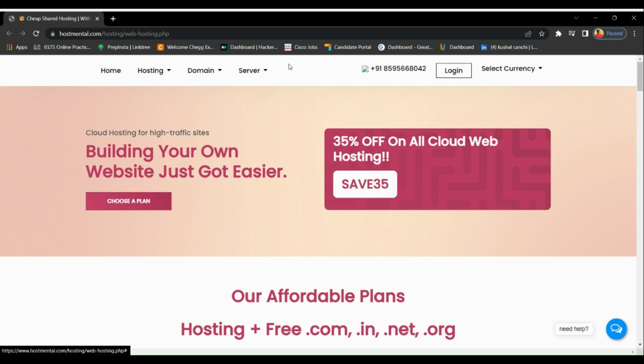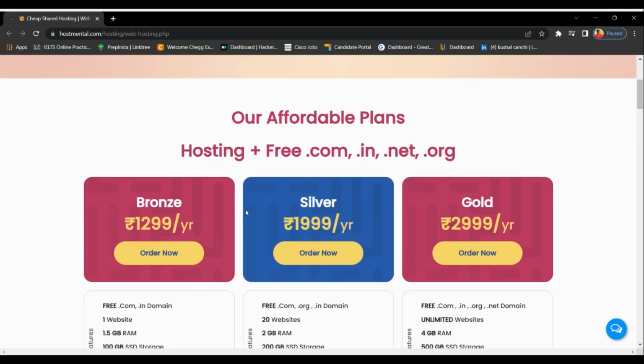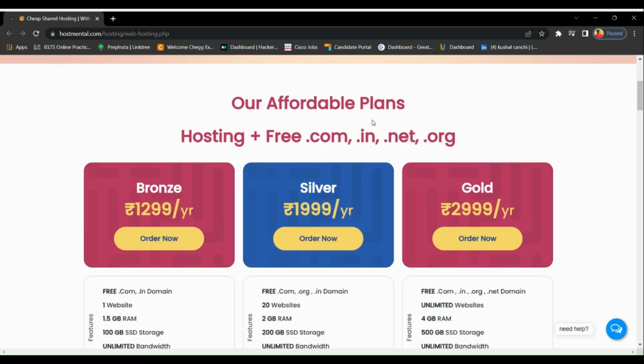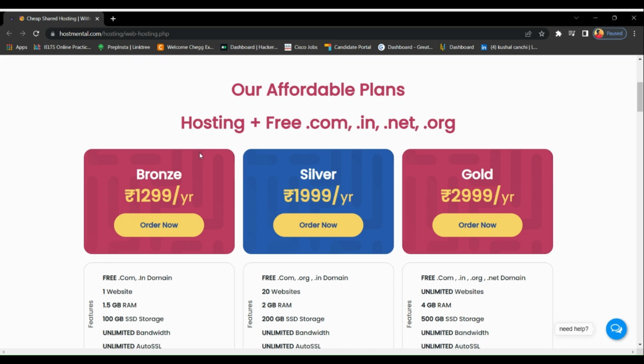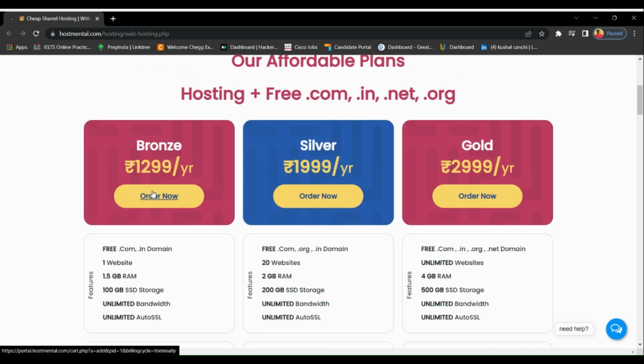Let us go to the hosting services that it provides, that is web hosting, and see the plans. Here we have hosting starting from 12.99 per year, and you have three plans: bronze, silver and gold. This provides you with hosting and a free .com, .in, .net, .org and other extensions. Here I can see the differences between the plans: this one provides one website, and this provides unlimited websites. Let me go with the bronze plan.